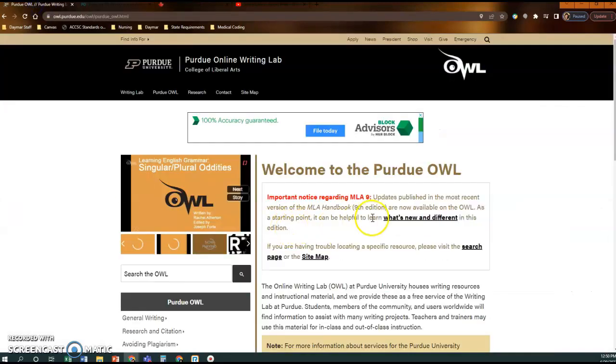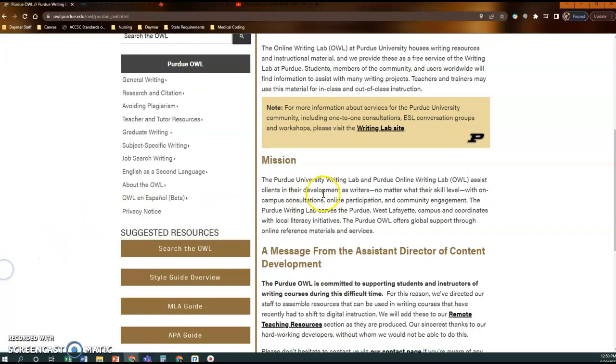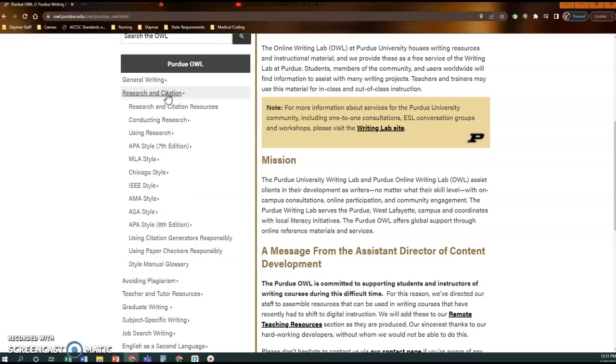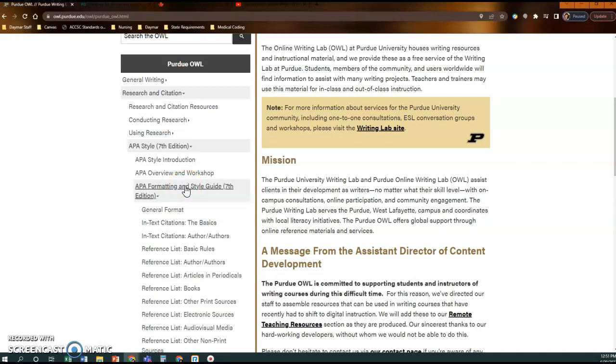So here, I'm at the Purdue OWL's website, and we're going to go down to this menu. If I look at this menu, there's a lot of information. There's a section on general writing, and a section on avoiding plagiarism. These are probably very helpful resources that you might want to look at, but today we're going to focus on the section on research and citation. There are also a lot of resources in here about how to do research, but for this video, we're going to focus on APA style. APA style also has some other resources, but I'm going to look at the formatting and style guide because that's where it's going to tell me how to format my sources.